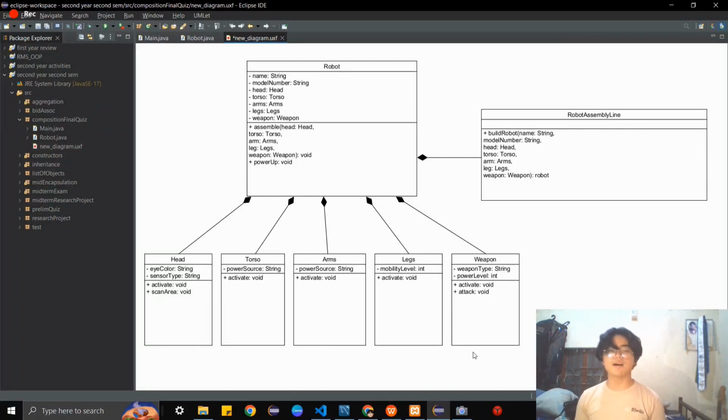We have here a robot that has many parts. It has a head, torso, arms, legs, and weapon. In a short manner, all of these are the parts of the robot. So the robot has a head, a torso, arms, legs, and weapon. This arrow, which has a filled diamond, signifies that this class belongs to the robot class.